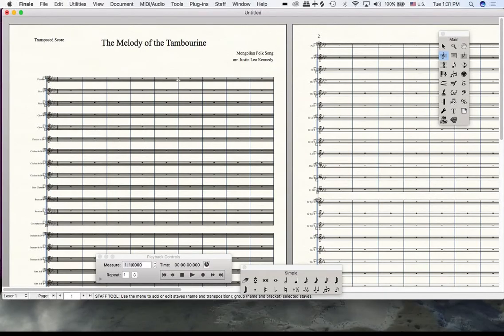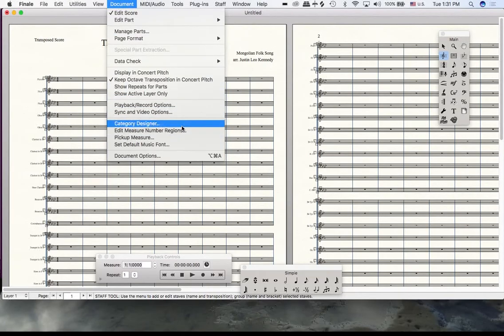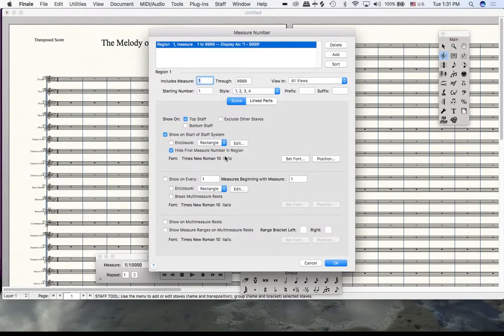In our last video, we set up the score, but what we did not do is set up our measure numbers. So let's go ahead and get started with that. We're going to click on Document and go to Edit Measure Number Regions. And it's going to be a pretty simple process. We're going to click on Enclosure right here.